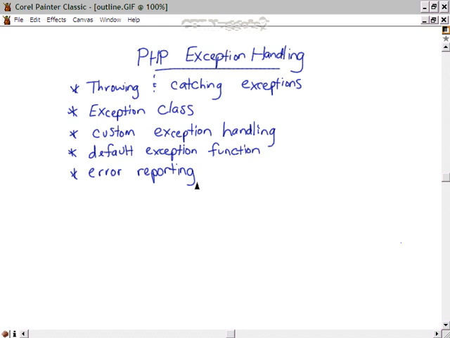Then we had error reporting. This is where you can set the error reporting level in your PHP code. Now if you want to turn off error reporting, then set it to 0. Remember, the function is error underscore reporting. So you can either pass in a number or a constant, depending on your preference.